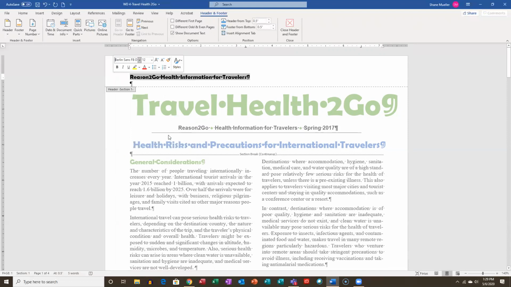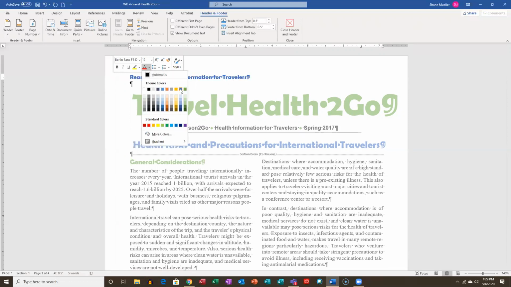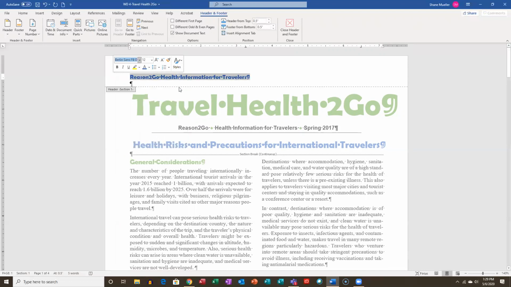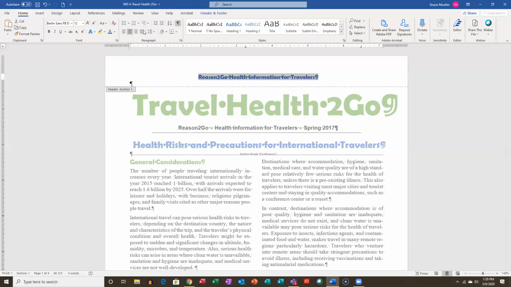And we also want to change the color to blue accent 5. And again, you can use your ribbon or you can use this mini toolbar. So I'm going to just change it to blue accent color 5. And then I'm also going to center my text. You can hit Control E to center, or you can come up to your Home tab and center it within your paragraph group.